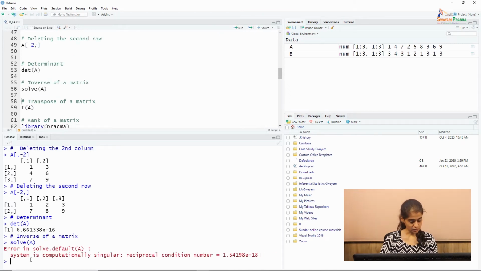So in this case, it throws an error saying system is computationally singular. So this basically is because the determinant is almost equal to 0, right? It's still not exactly 0, but it's almost closer in the vicinity. And that is the reason the inverse function does not work here. But if you have determinant not equal to 0, then this function will completely work. It will give you inverse of the matrix.